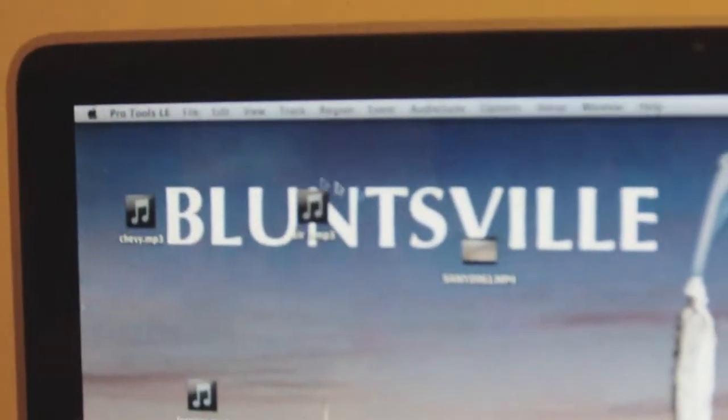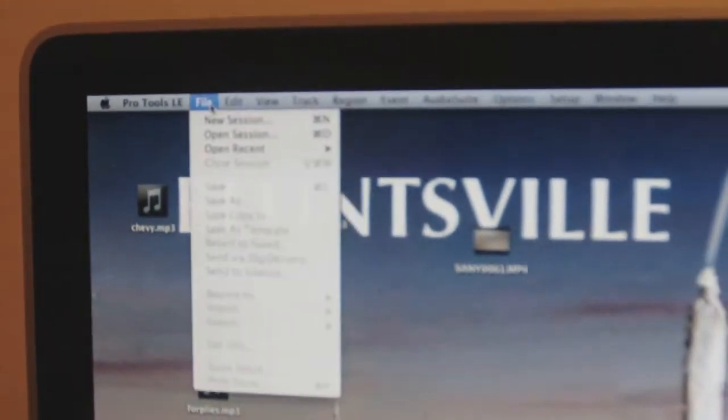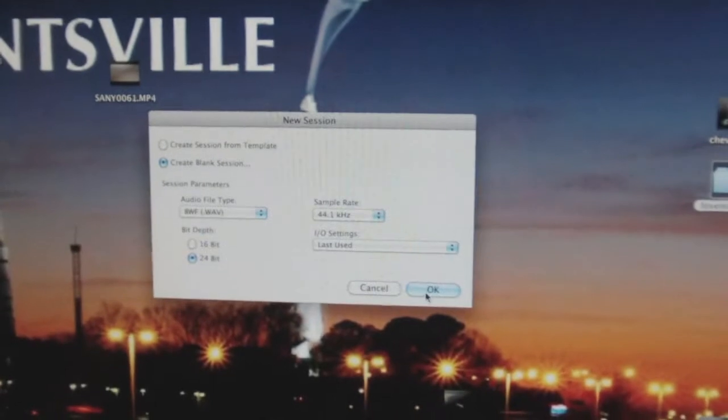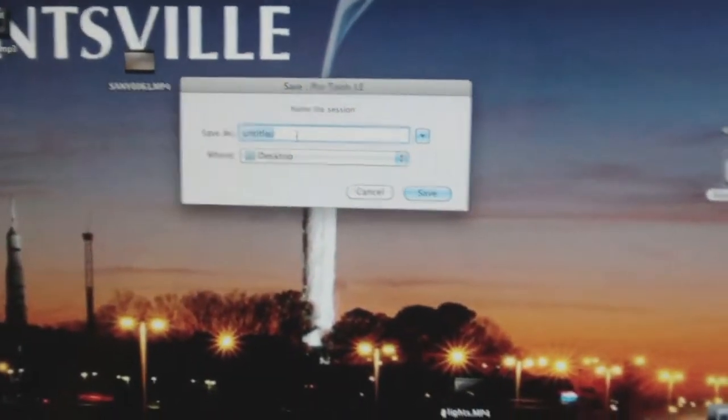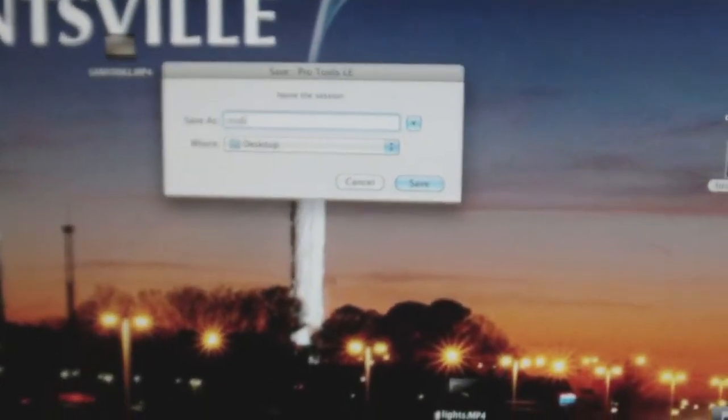Oh, local control is on, so the valve won't work. But this is the MIDI synthesizer I use. Now, in Pro Tools, I'm using Pro Tools 8, but it's basically the same as far as this goes. Go to your new session, create a new session, and I always create a blank session because I never know what I need. We'll say MIDI setup.